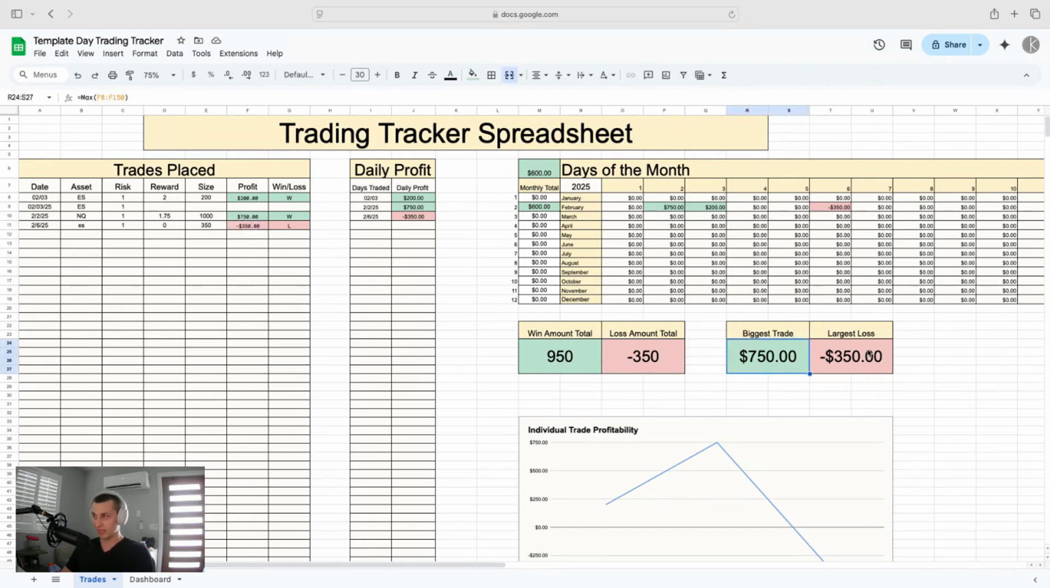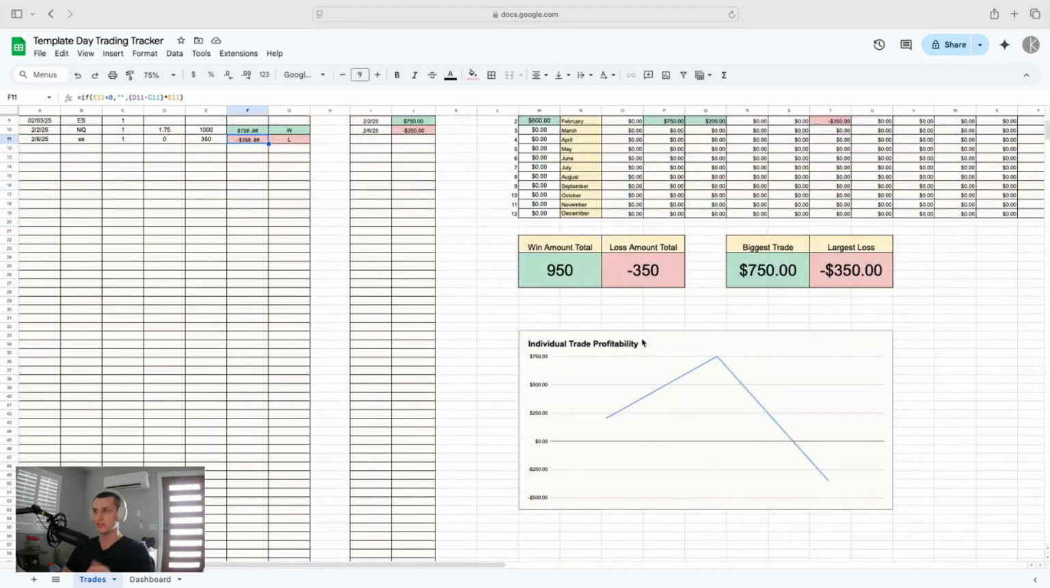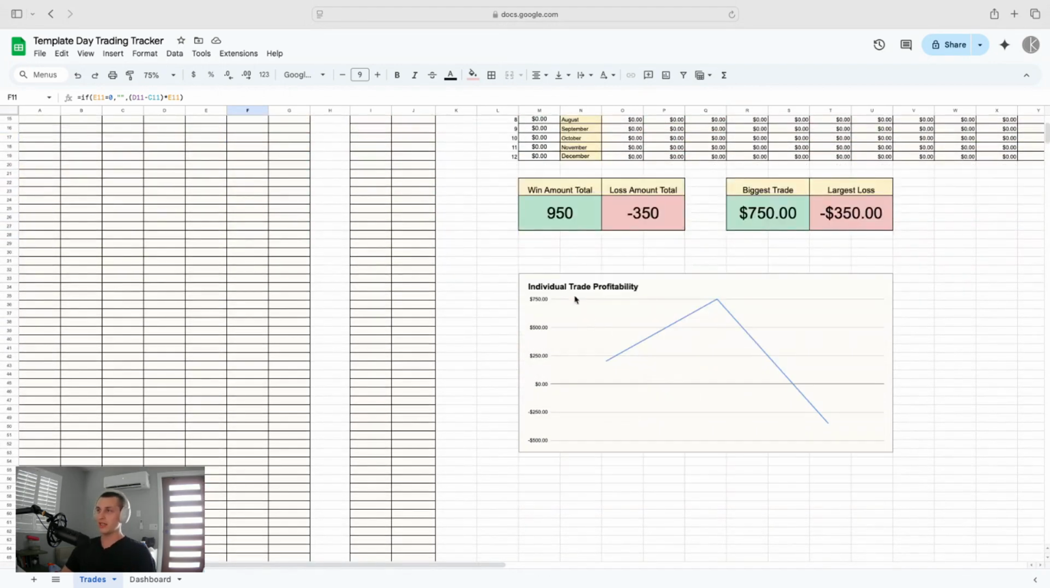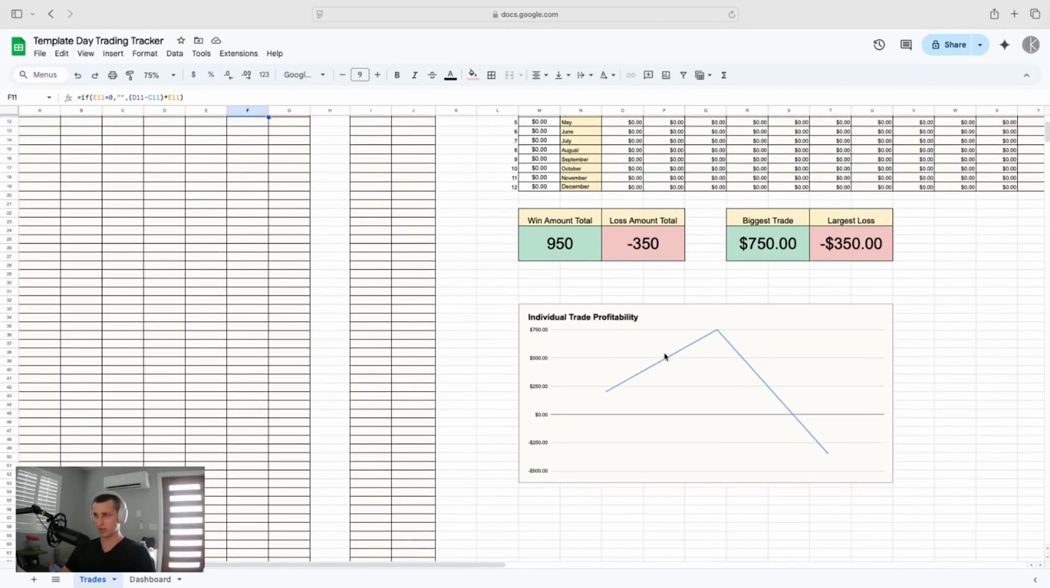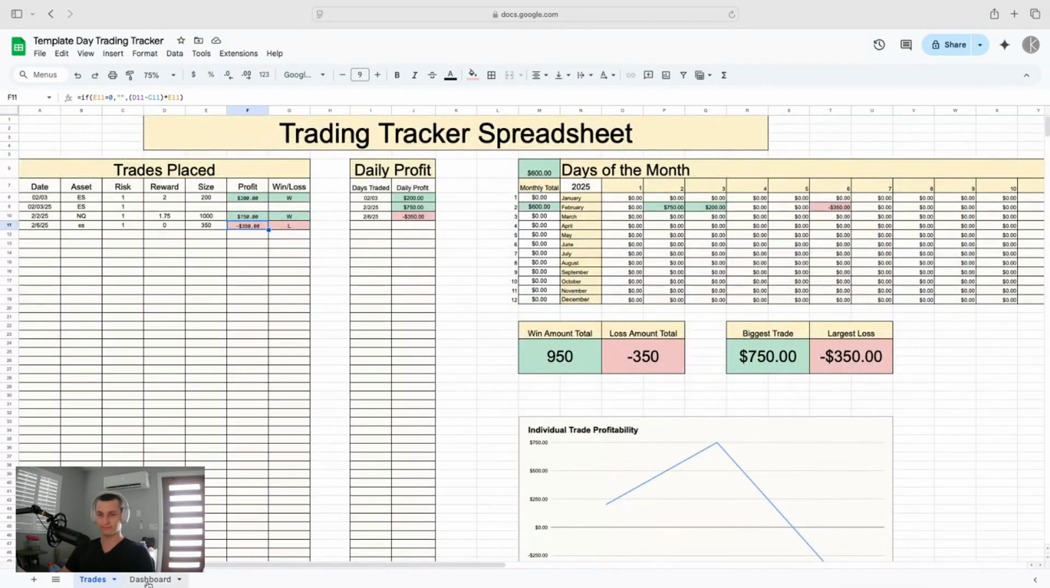Biggest trade and largest loss. Biggest trade, 750, largest loss. Super easy, it gives this data automatically. So now individual trade profitability. This will show you how much money your average trade is making. The line graph right now is pretty minimal because there's not many trades in it.